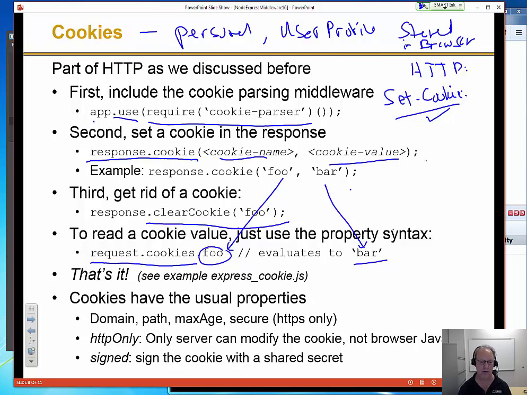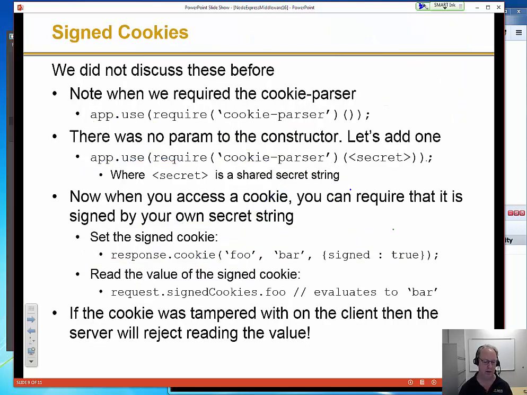Now there's an extra one. There's also a notion of signed. And just real quick, what's a signed cookie? I'm not going to show a code example of this, but effectively, when we did this the first time, we had no parameter to the constructor. You can add a parameter to the constructor. We'll actually see it in the session example. You can add a parameter to the constructor that is a secret shared secret string. What that means is when you send the cookie down to the browser from the server side via this call, you indicate that the cookie should be signed. The cookie is signed via this secret.